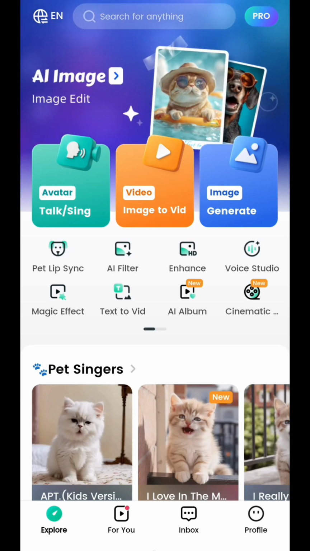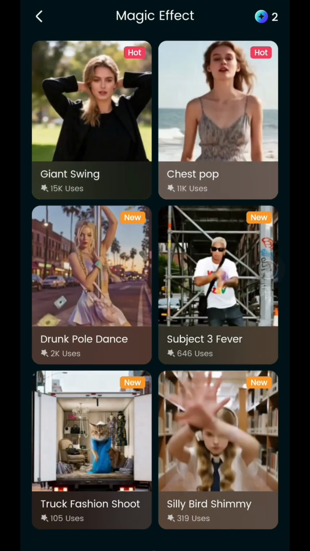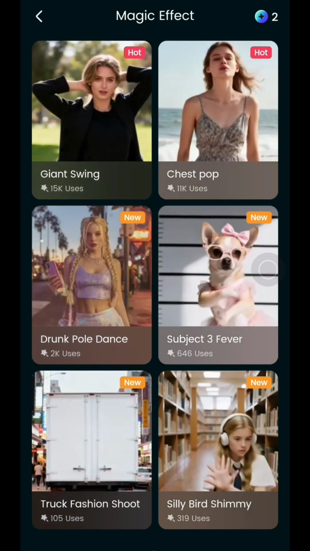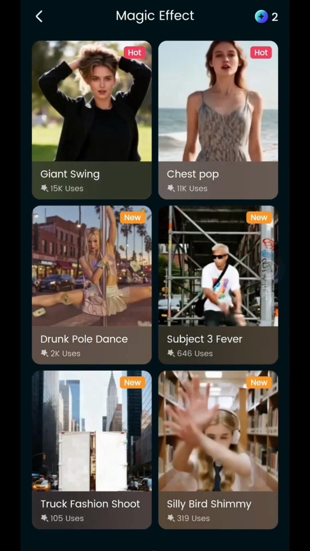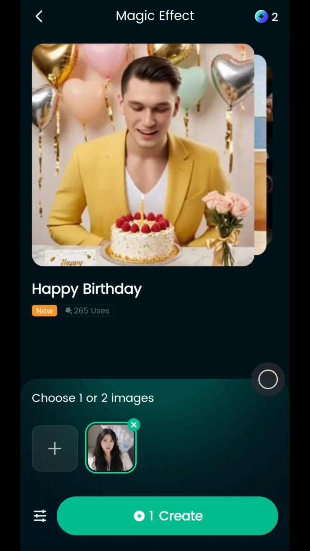And then next, once you're on the home page like this, just tap on Magic Effect, this one. This is where all the fun templates live. And then just scroll until you find the one called Happy Birthday. This one, just tap on it.